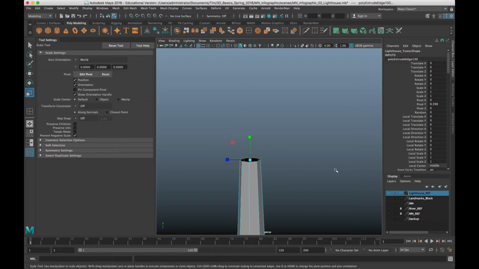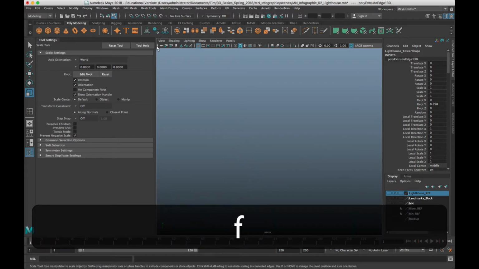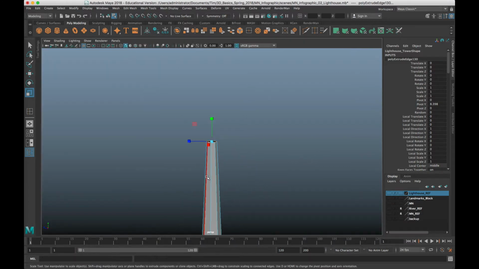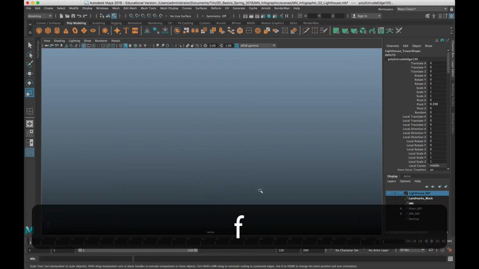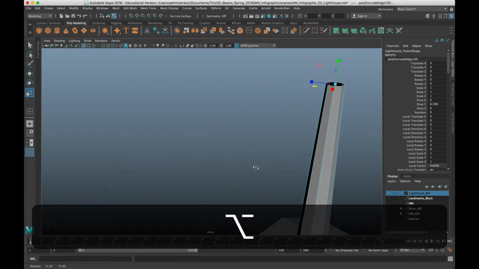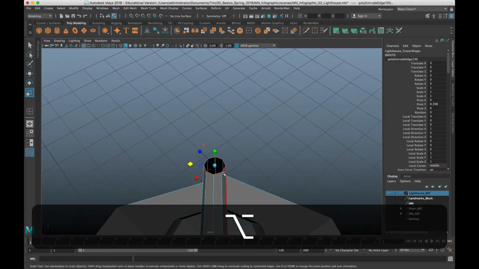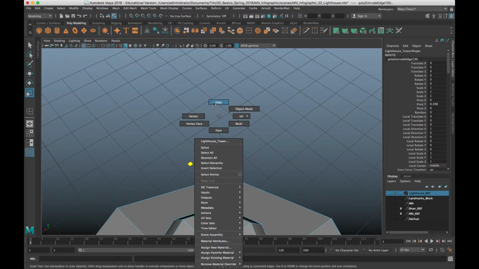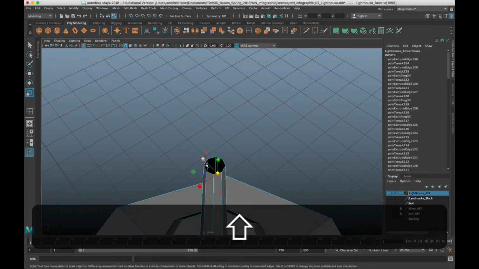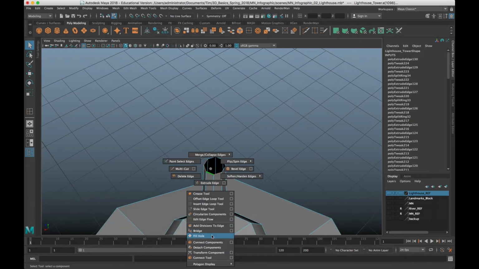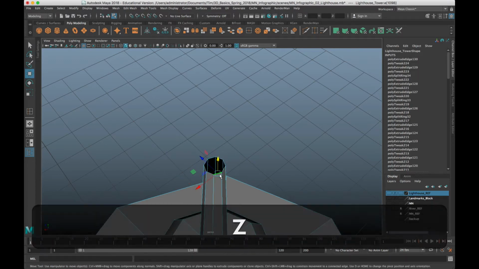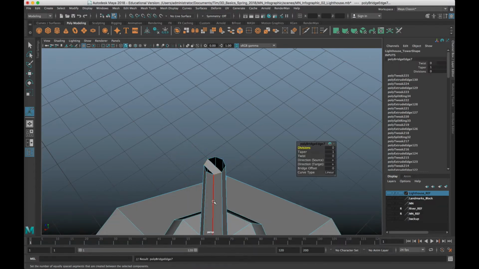So I'm going to turn off my reference image, hide my tool settings, and I'm just going to cap this with a couple of faces. So just going to select one half of the faces and whoops, nope, that's not going to work. I'll just bridge across here. Bridge those.